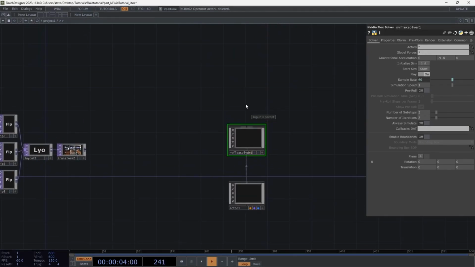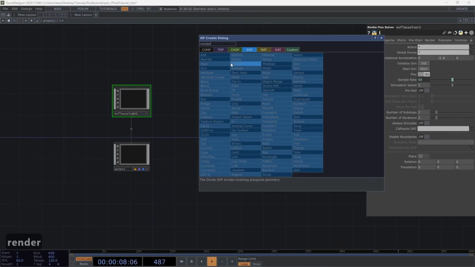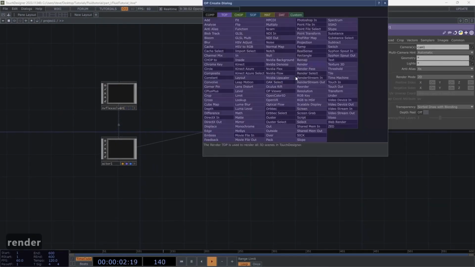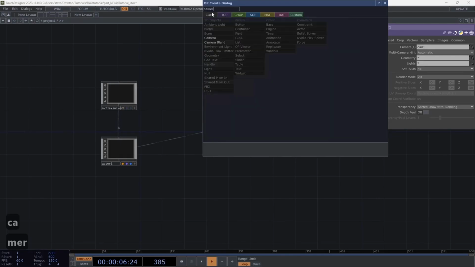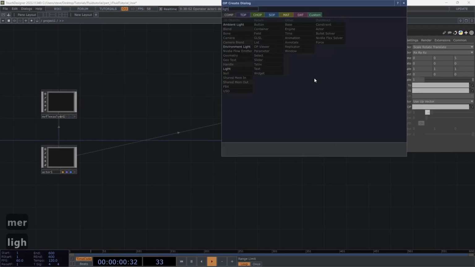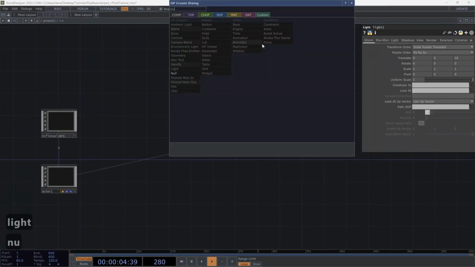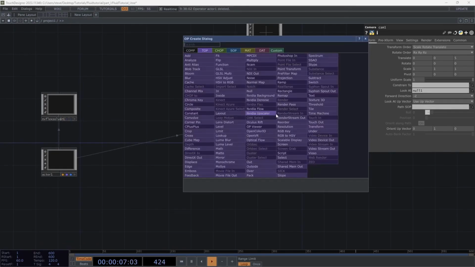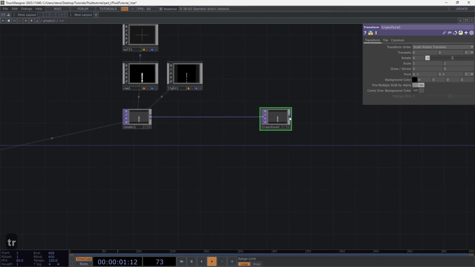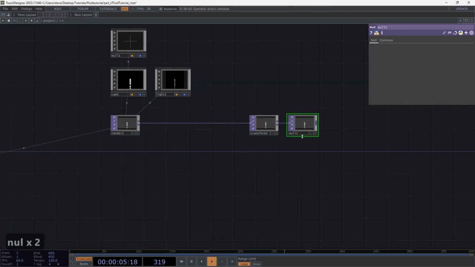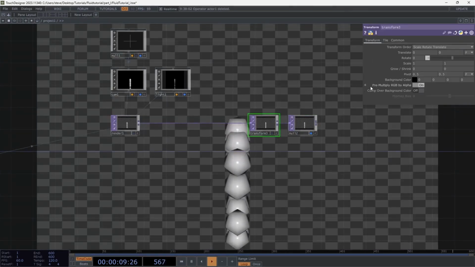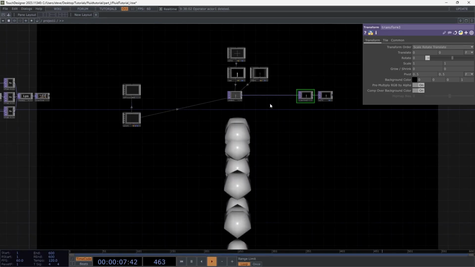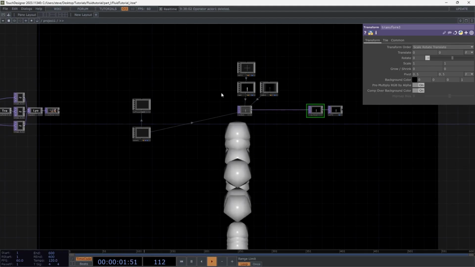So let's maybe also make first a basic render setup. So maybe render, camera, light, and let's get a null, and the camera will look at this null. So let's hook up a transform and a null. Let's also go to the transform, so we change the background to black.